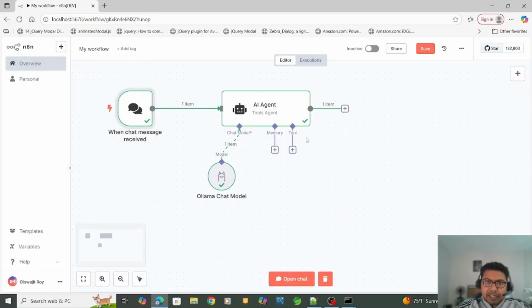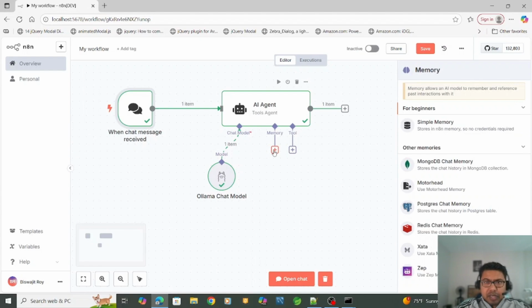This AI agent has three major components. One is its brain, which we learned about in our previous video. So if you haven't gone through those videos, please go through them. We have attached a brain, the Ollama chat model, but the memory and tools are empty. So let's add a memory and see how it works.